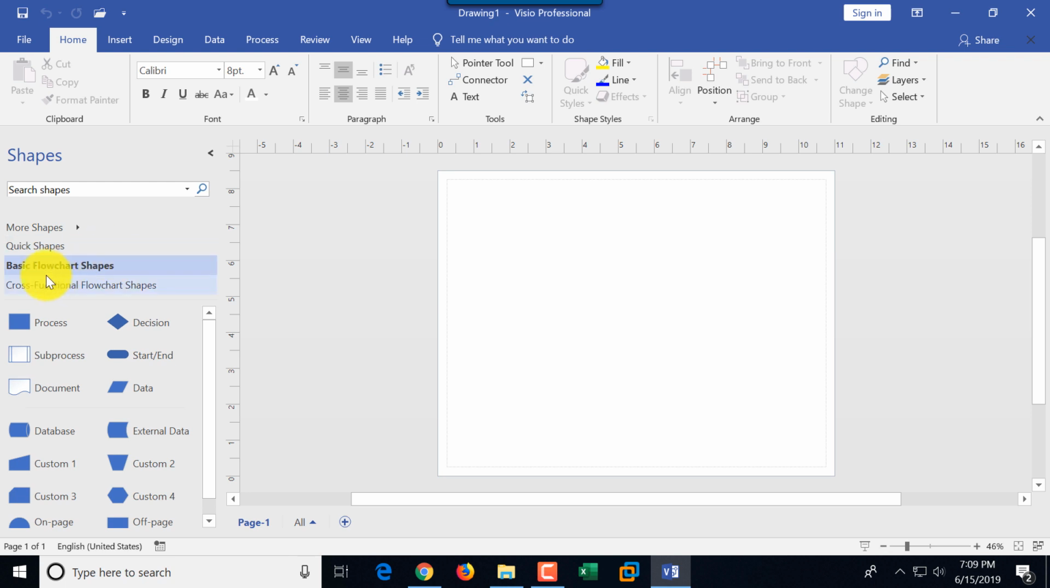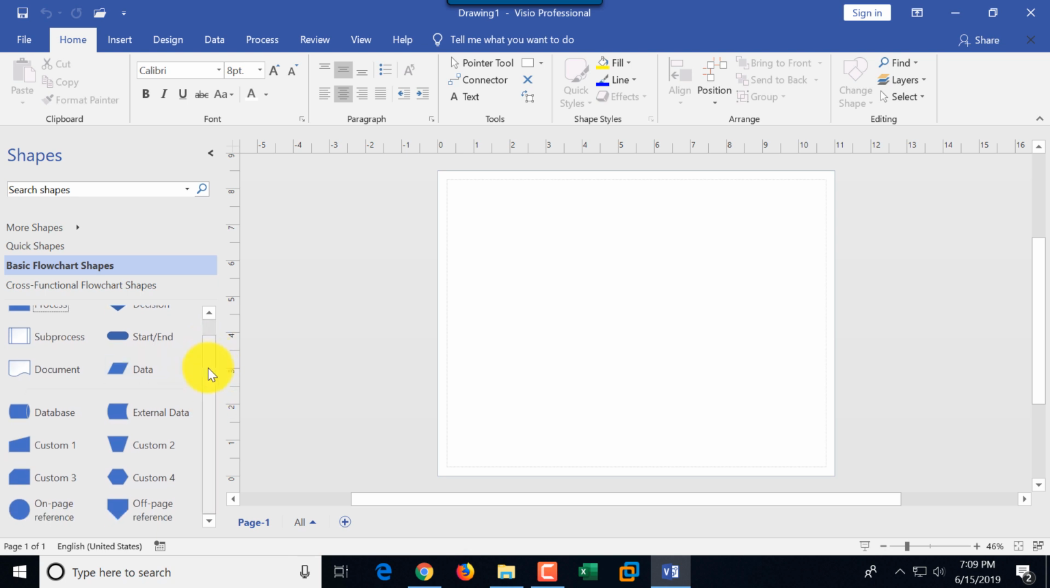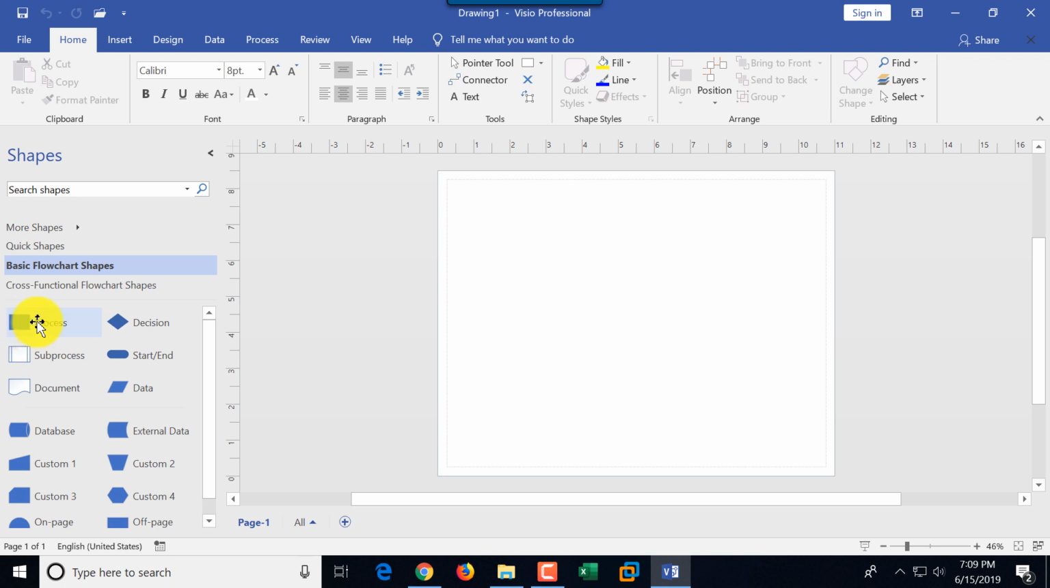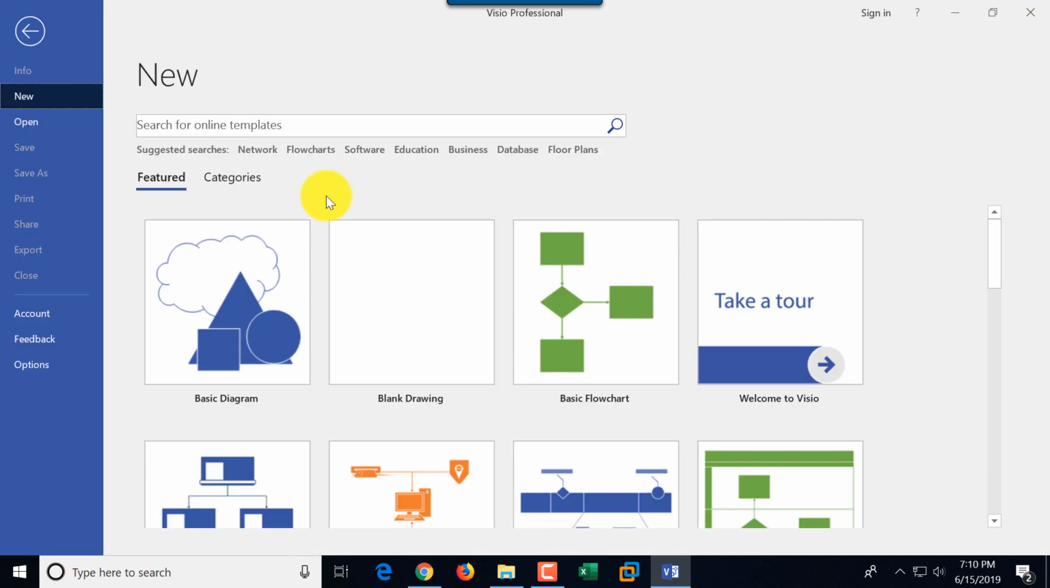Visio will bring in the list of stencils on the left, and stencils are just the groups of shapes that are available for the specific diagram, and you can start drawing a diagram immediately. I'm going to close the file and come back to File, New, where you will see a list of available templates where we started. As you can see, there are a lot of different templates available.